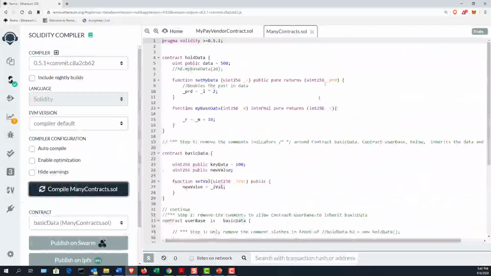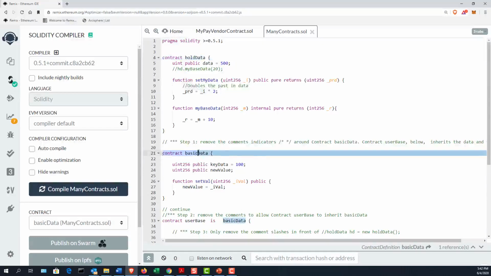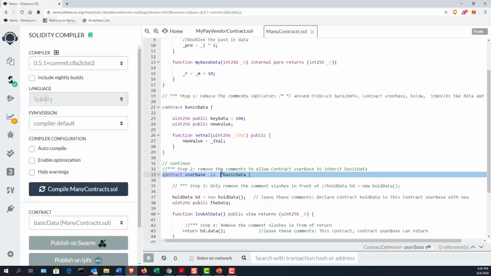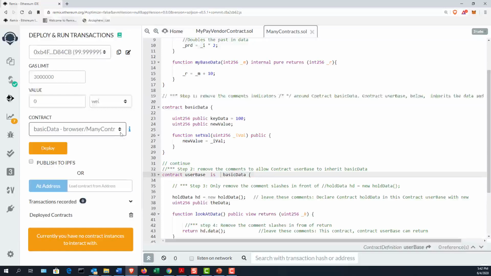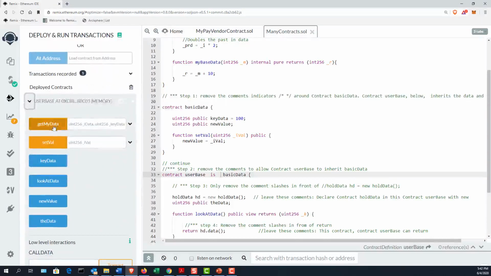Here I have my one Solidity file with several contracts in it. There's one contract, two contracts, and here's three contracts. I'm going to compile, and that compiles the whole file. That's fine. But when I deploy, I have a choice of three contracts that I can deploy. If I start with user base and click deploy, I'm going to get output that looks like 1, 2, 3, 4, 5, 6.